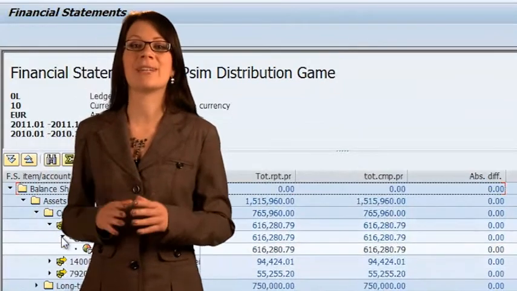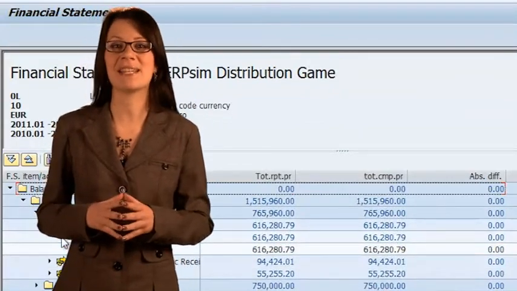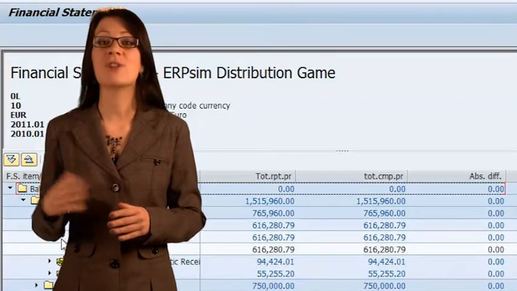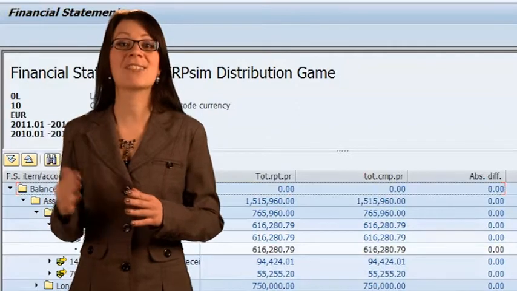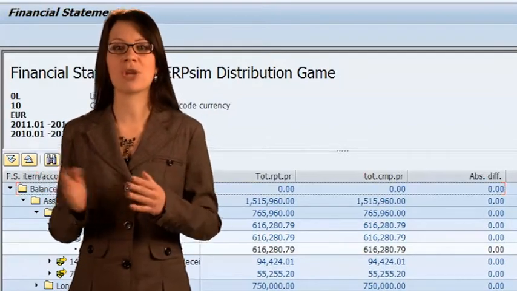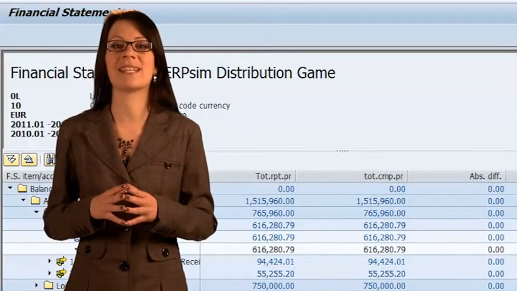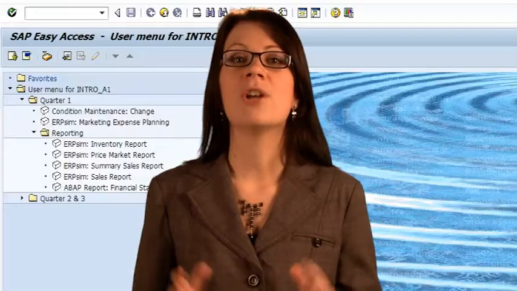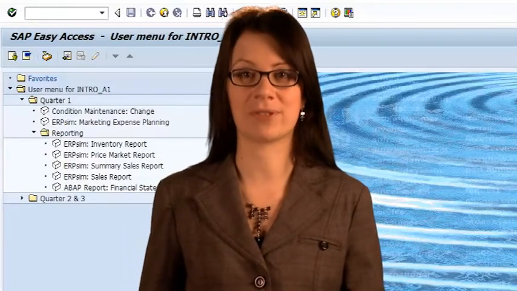The net income line corresponds to the cumulative profit or loss of your company since the beginning of the simulation. Starting from the second round, the report will show the financial results as they were at the end of the previous round. The different columns show changes for the current round, allowing you to get an idea of your current performance against previous rounds. Use the sales summary report to analyze your sales performance over the previous round.